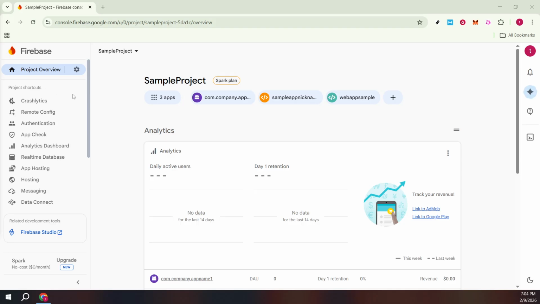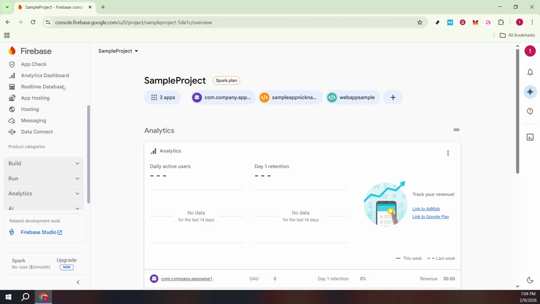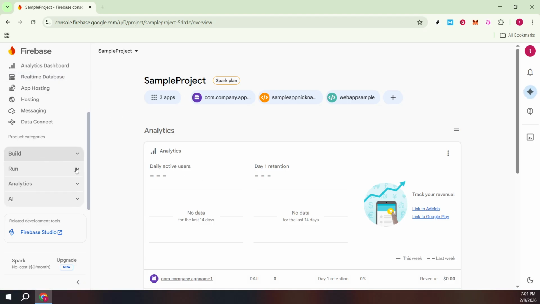First, open the Firebase console in your browser and sign in. If you manage multiple projects, make sure you've selected the correct one from the project picker at the top of the console. Choosing the right project matters because every change and preview you see in Data Connect is scoped to that specific project's resources and settings.